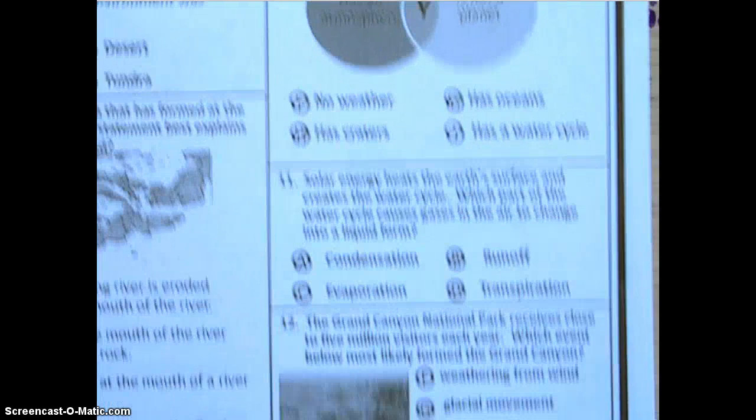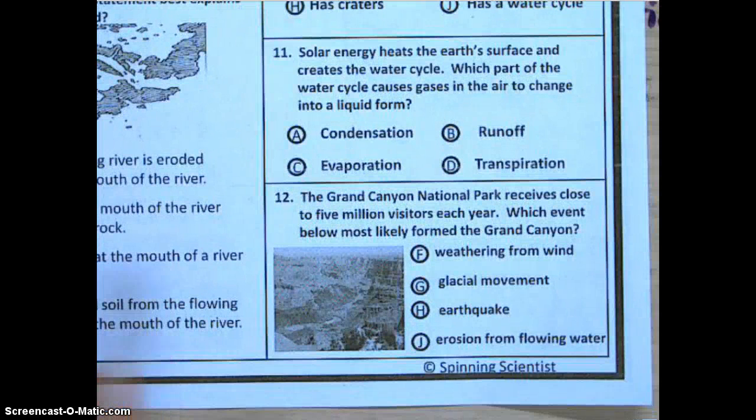Last question. Question number 12. The Grand Canyon National Park receives close to 5 million visitors each year. Which event below most likely formed the Grand Canyon? F, weather from wind. G, glacial movement. H, earthquake. J, erosion from flowing water.